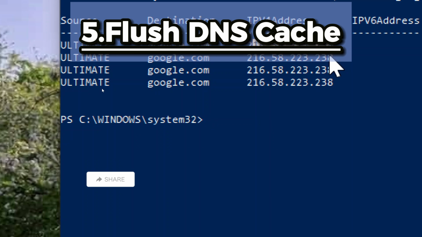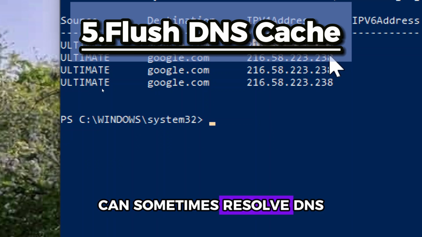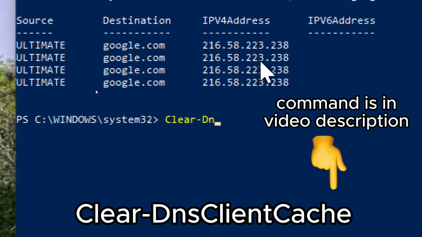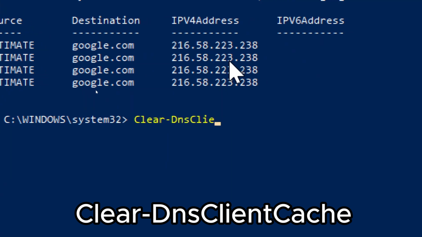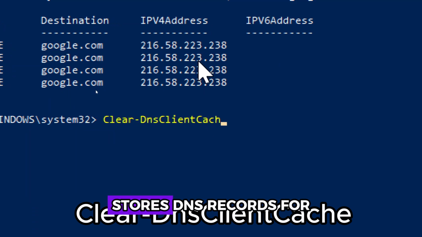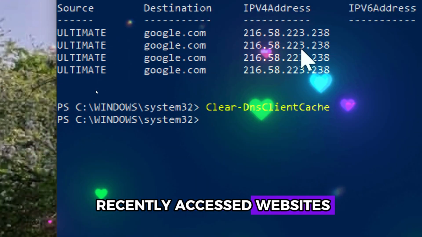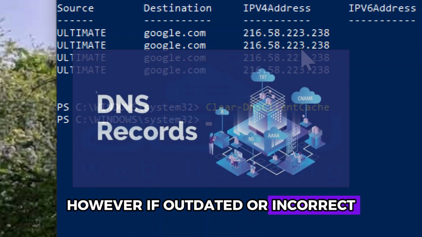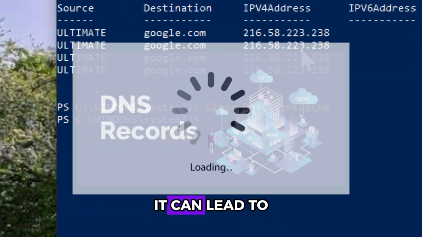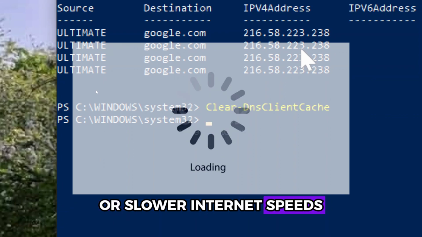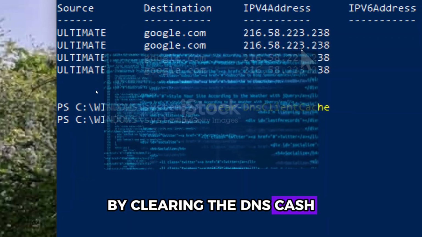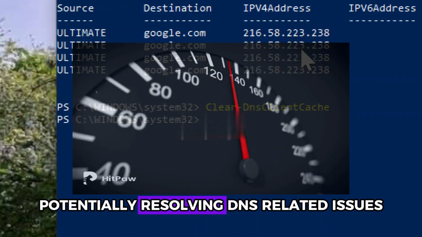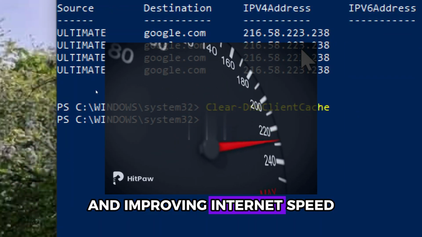Flush DNS cache. Flushing the DNS cache can sometimes resolve DNS-related issues. Use the following command to do so. Clear-DnsClientCache. The command clears the DNS client cache on your computer. This cache stores DNS records for recently accessed websites, allowing for faster access to them in the future. However, if outdated or incorrect DNS records are stored in the cache, it can lead to connectivity issues or slower internet speeds. By clearing the DNS cache, you ensure that your computer retrieves fresh DNS records from DNS servers, potentially resolving DNS-related issues and improving internet speed.